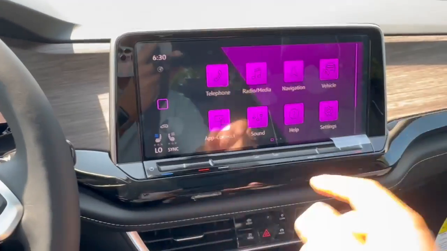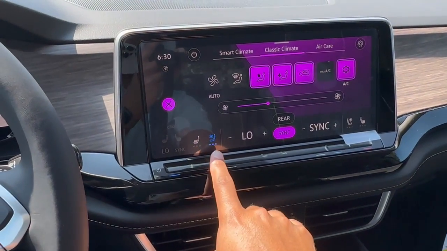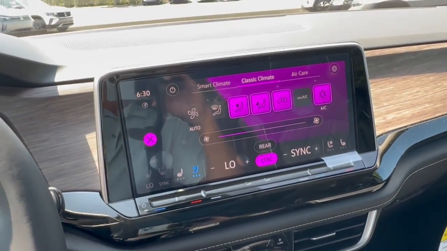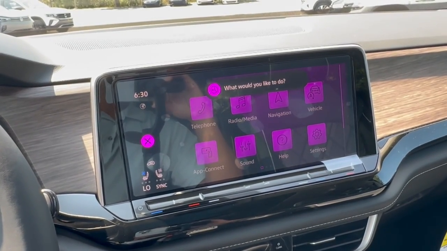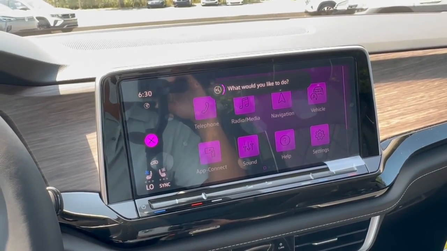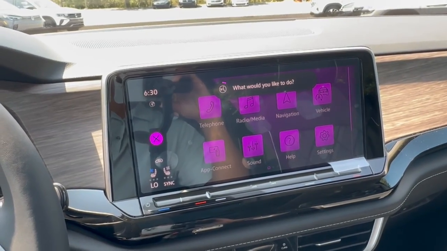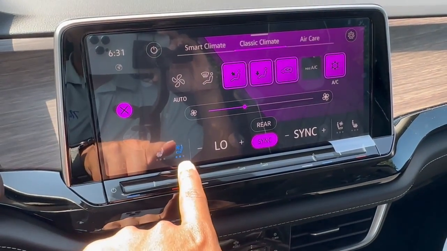So right now, I have my cooled seats on. There's 3 different levels. I have it on the highest level. Hello, Volkswagen. My seat is cold. All right, warming the seats now. See, she turned down my cooled seats.